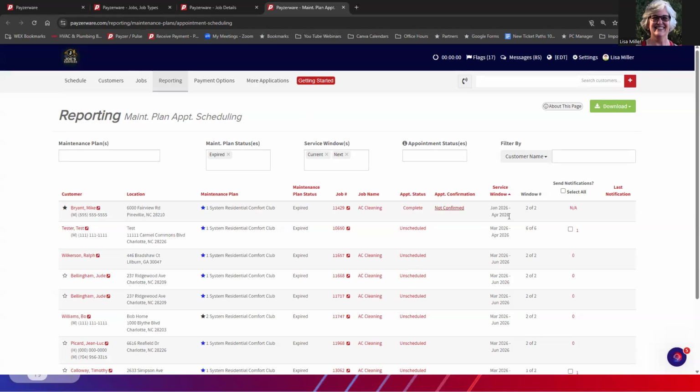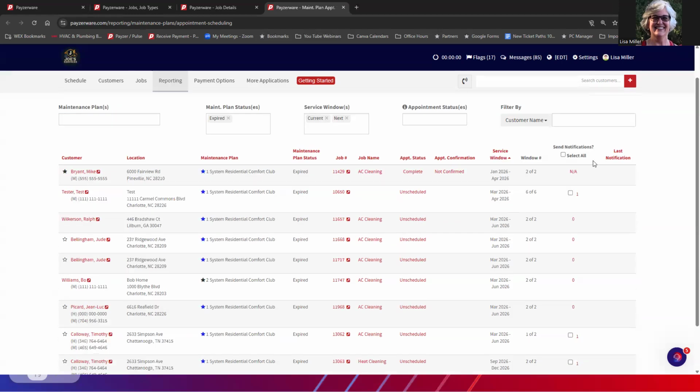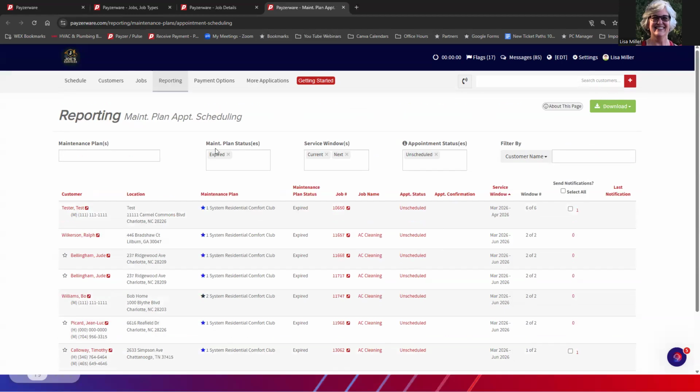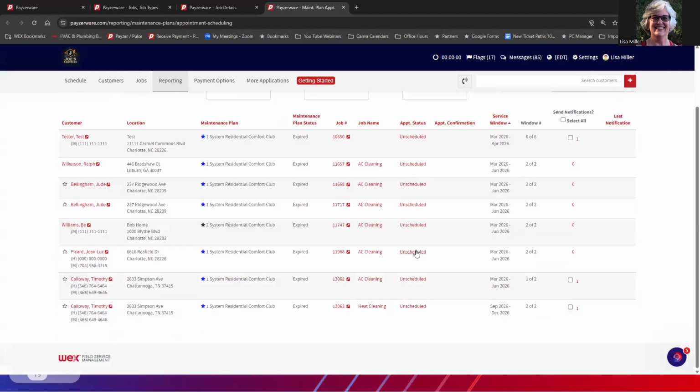And you can come in and you can send somebody a notification. So when it says complete, it'll say NA here, that you can't send them a notification, because you wouldn't want to send them one anyway. It's done. But if you come in here and you go anybody who's unscheduled, this will give you a list of all expired plans that have an unscheduled service window.